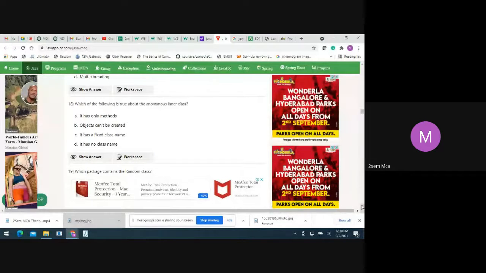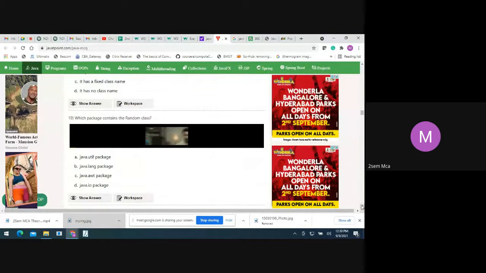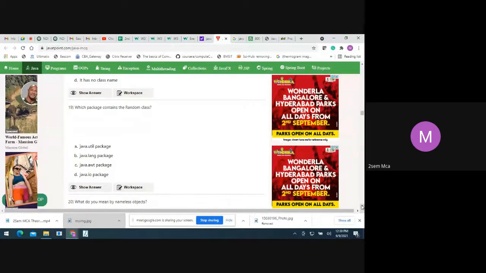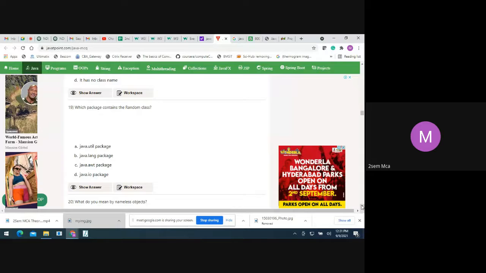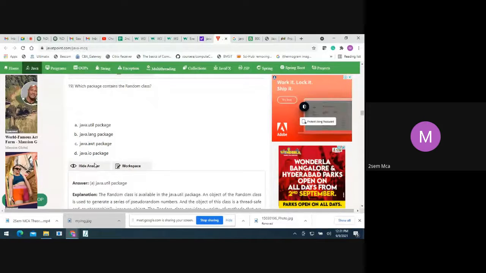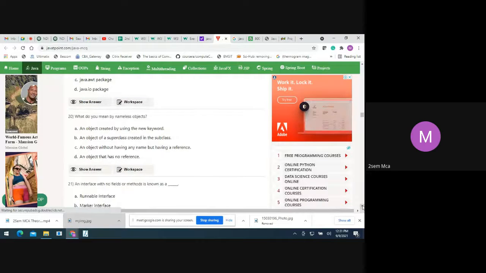Okay. Which package contains the Random class? The Random class is present in which package? Language, AWT, input output, or utility? A. Utility. Yes, it's true. What do you mean by nameless class object?